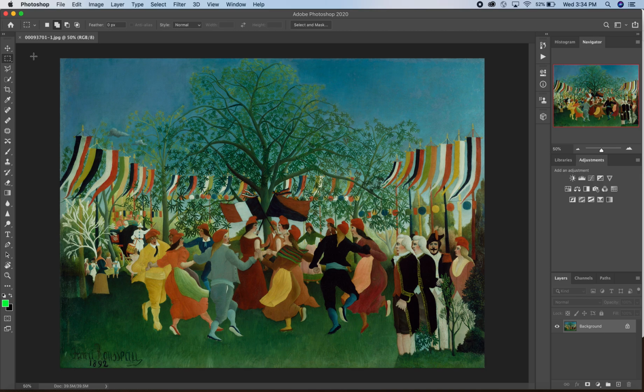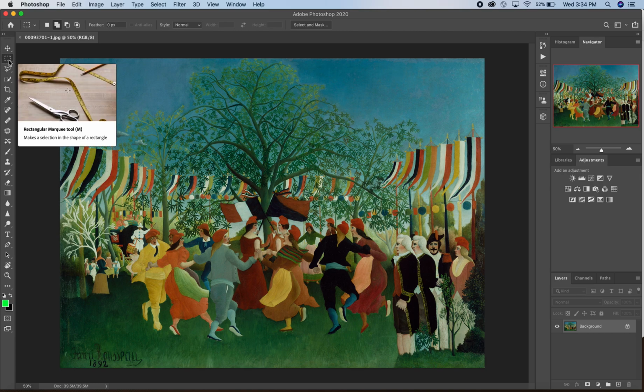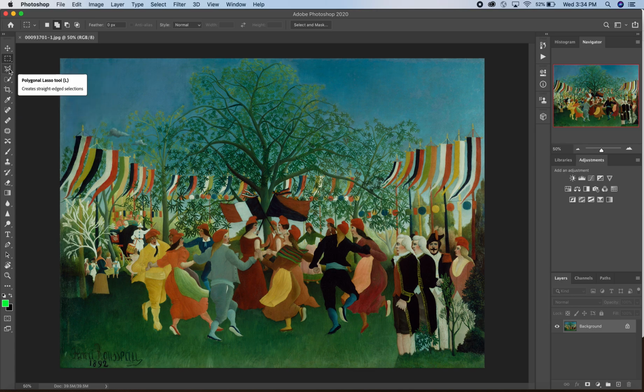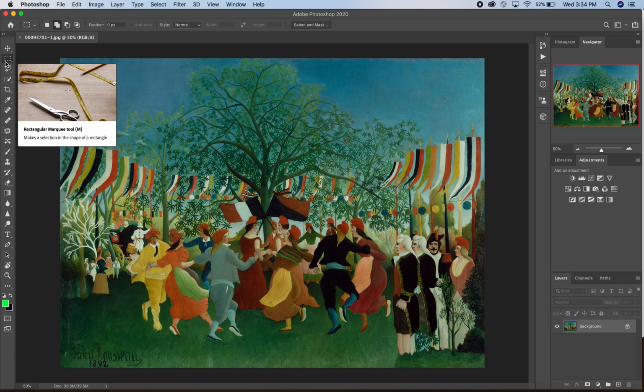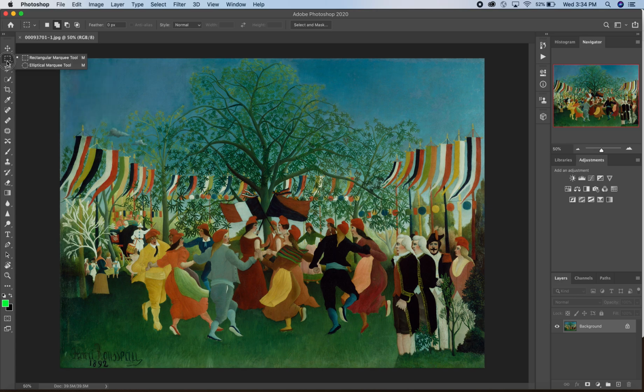The first step in selections is that they are grouped in the top of the toolbar, and they're grouped in part in sections where there's rectangle, elliptical. Below you have the lasso, the polygonal lasso, or the magnetic lasso.